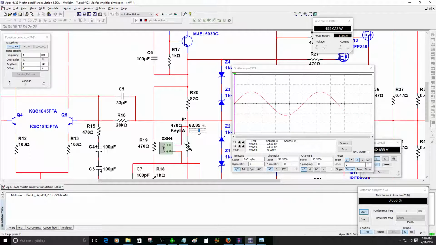Now I'm adjusting the bias. Now it's behaving the way I want. I gotta make sure at least I have 0.047% THD. I gotta lower that number on the simulation. I'm going to try. There you go. It's going down.